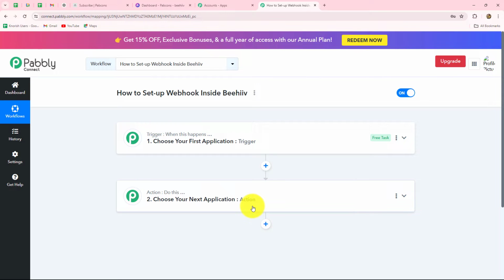Now let's suppose, because we are setting up a connection between Beehiiv and Pabbly Connect as trigger, I want that whenever a new subscriber is added in my Beehiiv account, I want to add the details of that subscriber in my Google Sheets. So here I'm going to select Beehiiv in my trigger and Google Sheets in my action. Here we can clearly see that the action is following what the trigger commands, because when the trigger happens, that means when the subscriber is added, then only the details are added in Google Sheets to create a record, otherwise not.